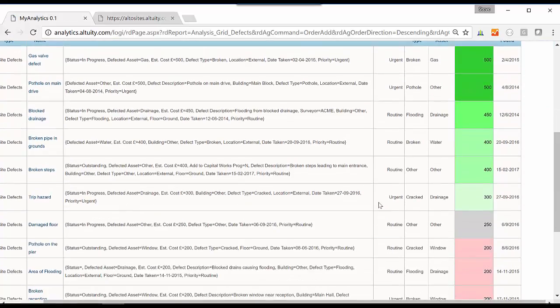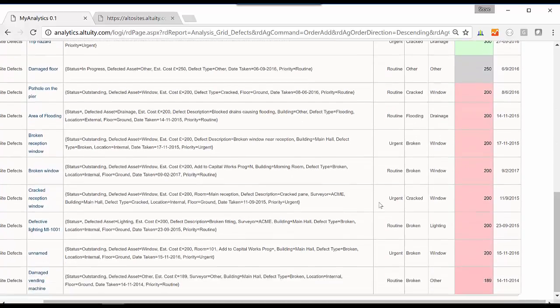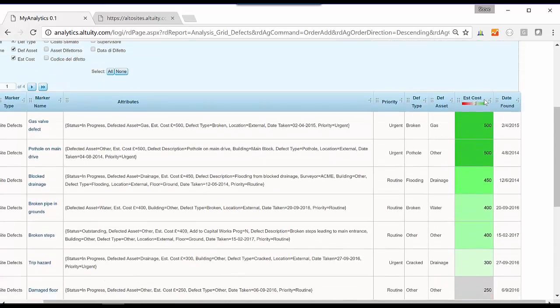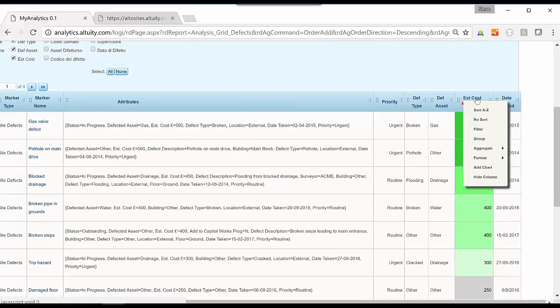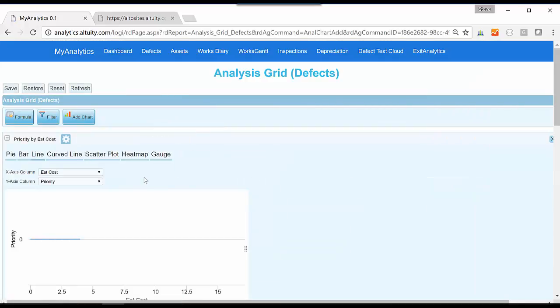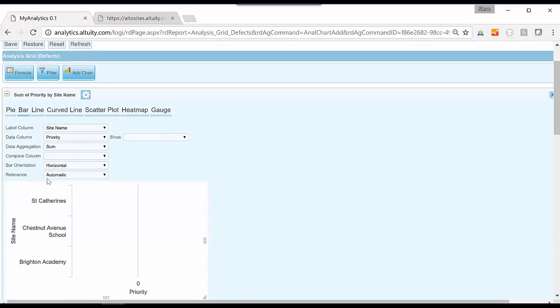So now we've got the most expensive at the top, and you can see how the shading varies depending on the cost of the actual defects that we're looking at. So that's one way of actually presenting that information. Having got this information in text-based form, we might want to present that in a graph or a bar chart. So let's just quickly change the presentation.